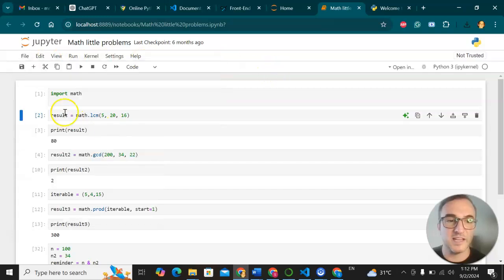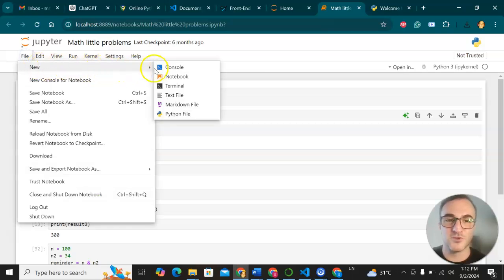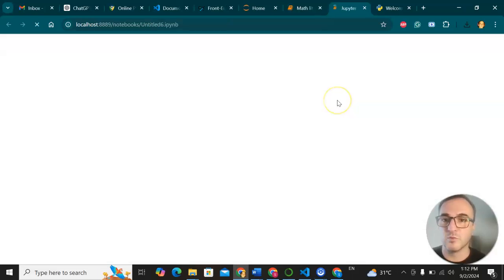By the way, this is back-end code, okay? All of this logic, all of these numbers and stuff. It's going to be very math-oriented. So we're not going to be creating games and stuff yet. Maybe in the future. So if I create a new notebook, you will see what it looks like.